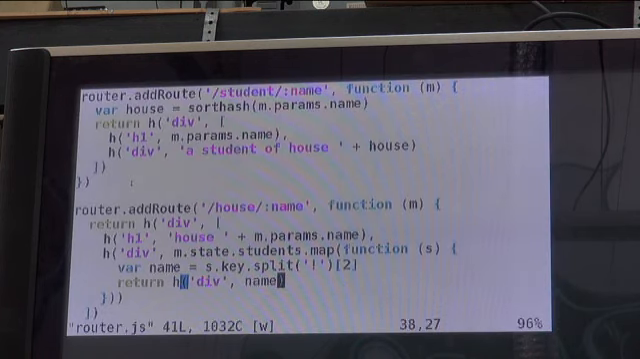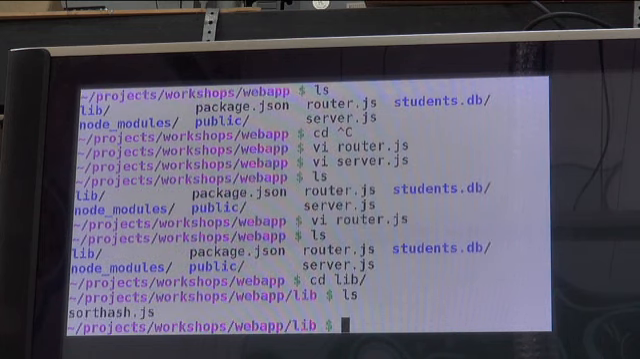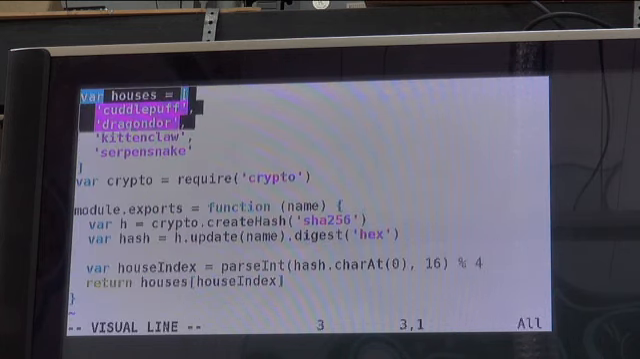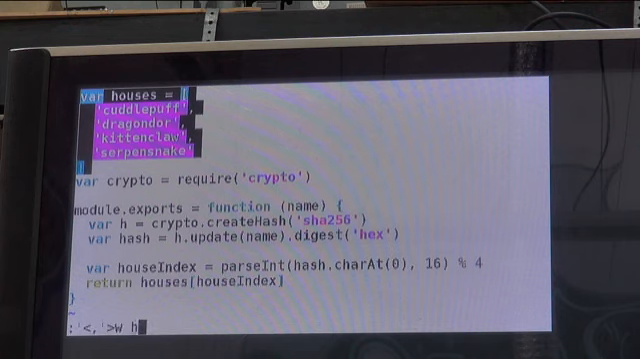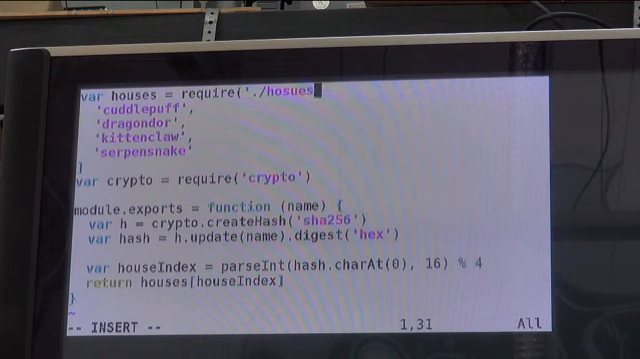So the fun thing we could do there is, the only place we have that data right now is in sorthash.js. So what if we take that data, we write it out to a houses.json file, and then we just load it from a JSON file. That way our house data will be in one place and we don't have to copy it all over the place. So houses.json.